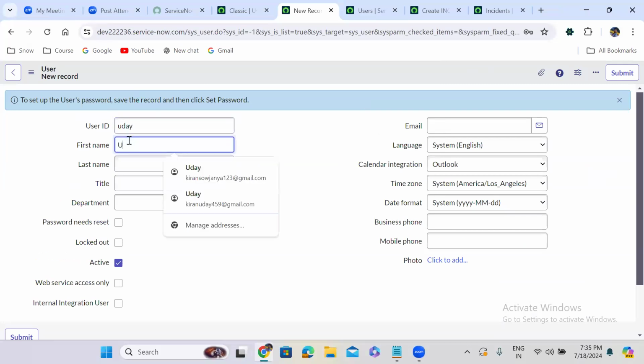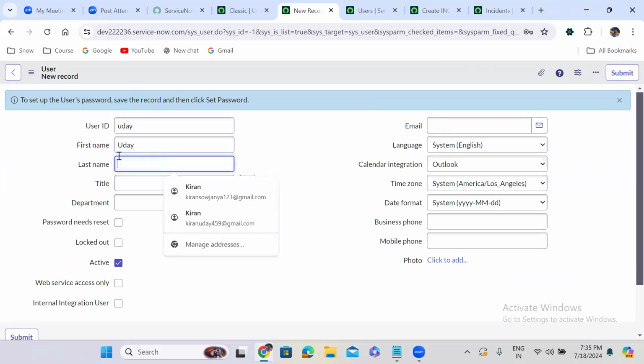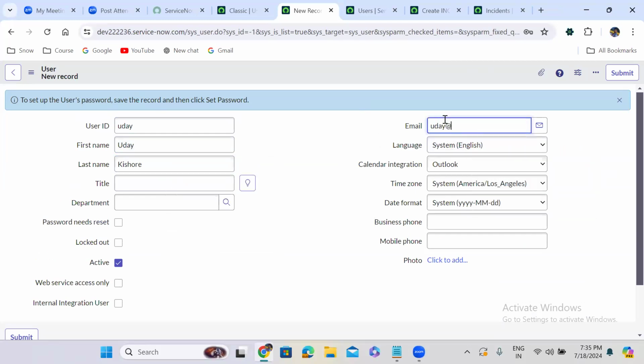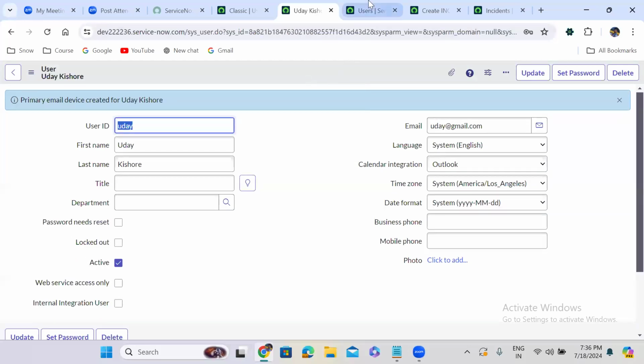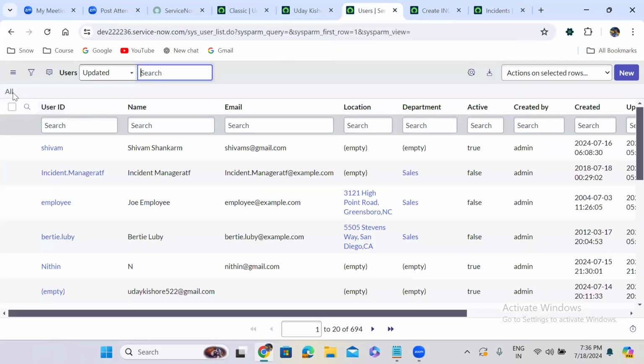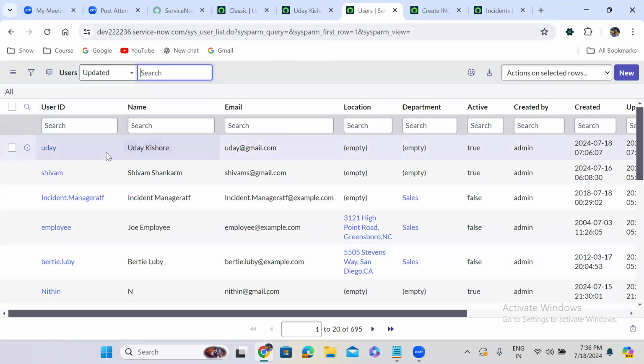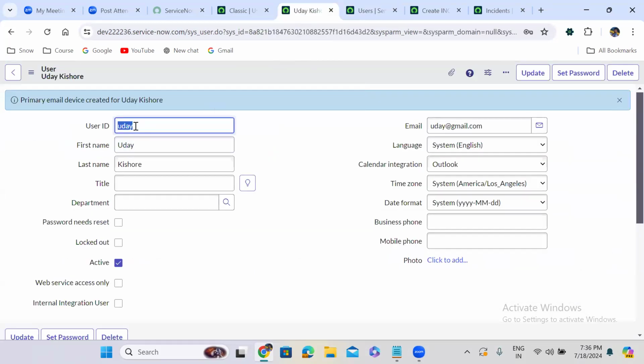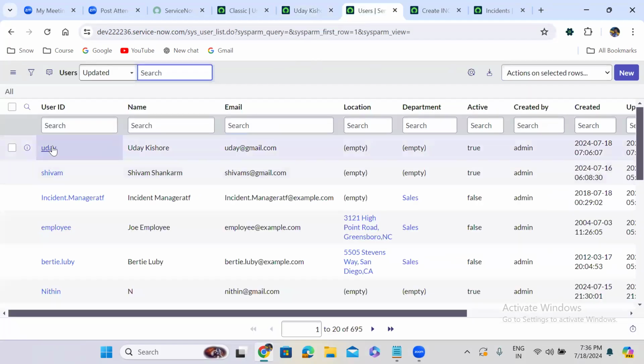Uday Kishore, Uday@gmail.com. Now, once you save this one, these values will be stored into the server. This list is a server. You can see. So now you can tell me, is this Uday value there in the server or not? Is this Uday@gmail.com value there in the server or not?